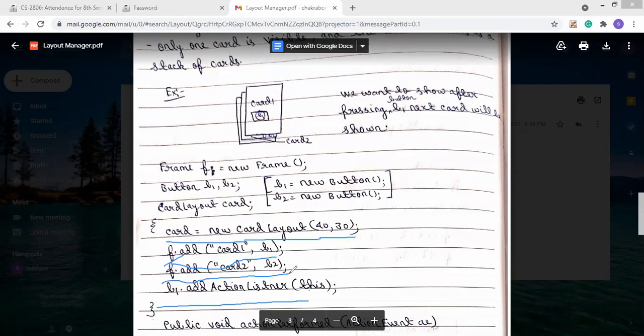But now we want that if we press the button B1, then the next card will be shown. So how can we do this? Think of it as an event, as I discussed in the previous class: after pressing a button, an event is generated. What is the event generated? The next card will be shown. This is the event. So which interface handles the event generated by the button? The action listener interface handles that.